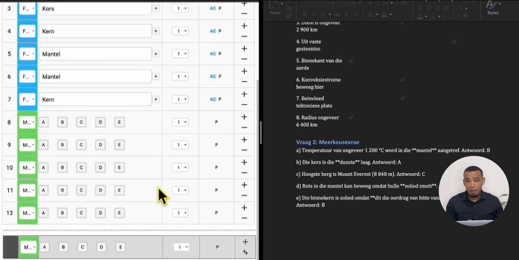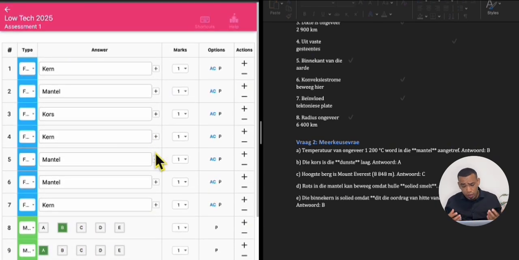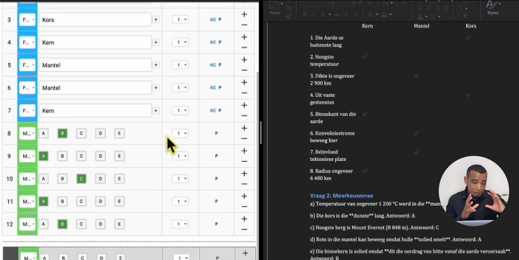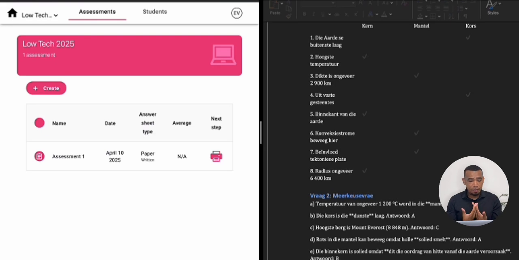Okay, and then again, quick and easy, the answers are as follows. The first one is B, second one is A, third one is C, then it's A, and the last one is B. Okay, now when I'm happy with this, I have my memo on one side and my SwiftGrade on the other side. If I'm happy with that, I have my 12 questions. Now I will say create. When I say create, SwiftGrade is now creating this for me.